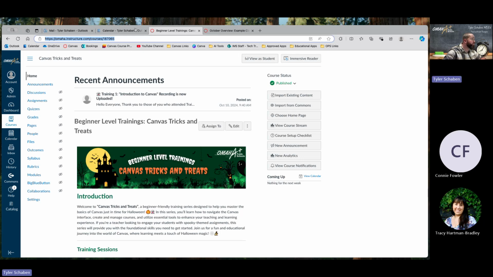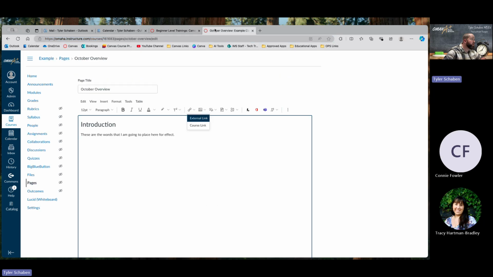Need to get rid of this little recording bar. Okay, this thing drives me nuts. It's always right there. But anyway, that's how you can add a link.